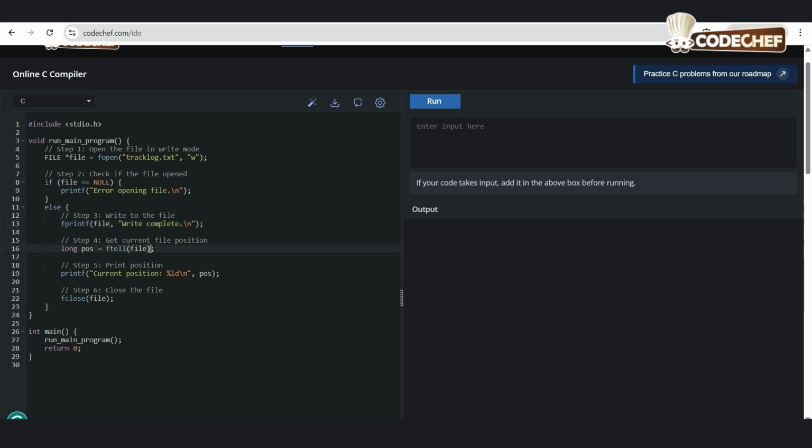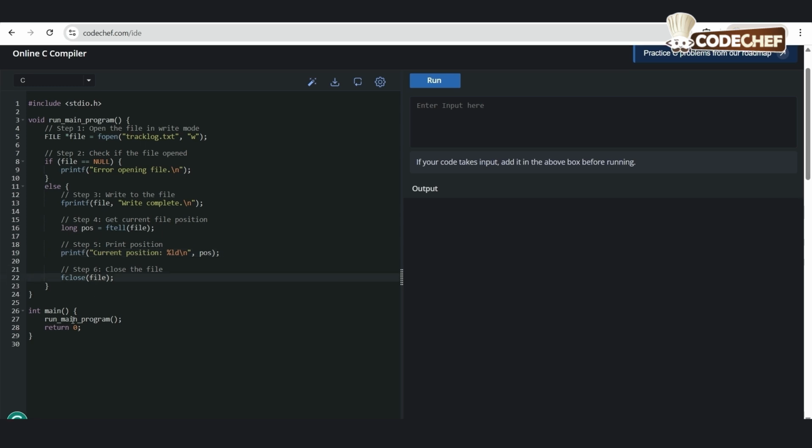Now comes the key part of the lesson. ftell(file) returns the current position of the file pointer in bytes from the beginning of the file. Because we've just written the line write complete \n, the file pointer has moved forward by the number of characters written. For this text, the position becomes 16 bytes. So this prints the current position. We print the file pointer position on the screen. So this tells how many bytes have been written so far. Now we close the file and complete the program.